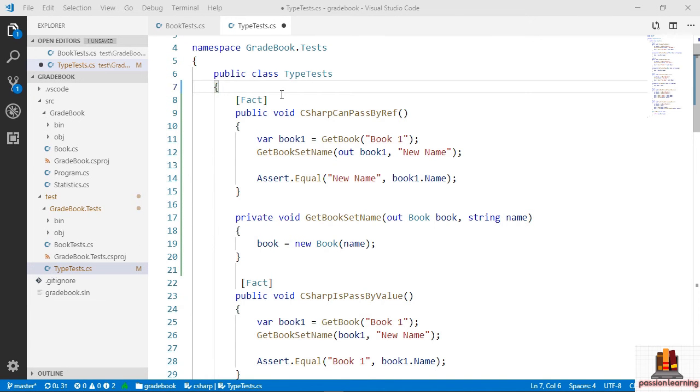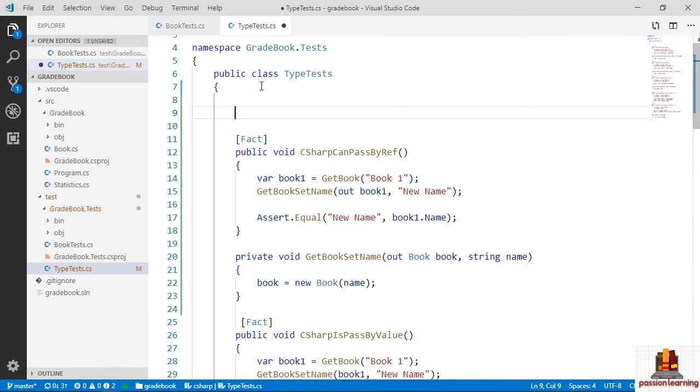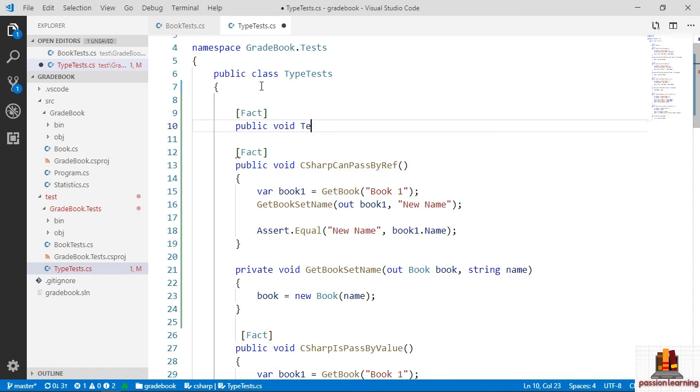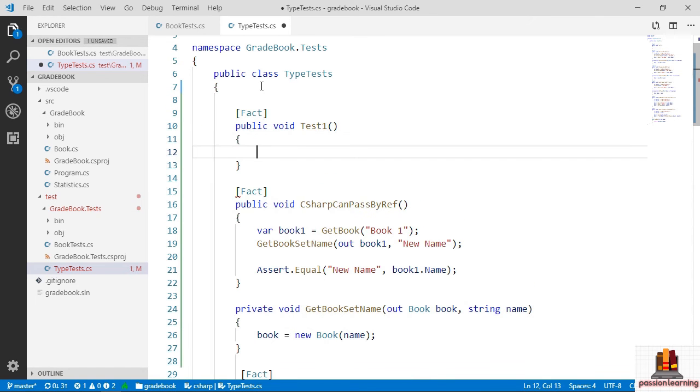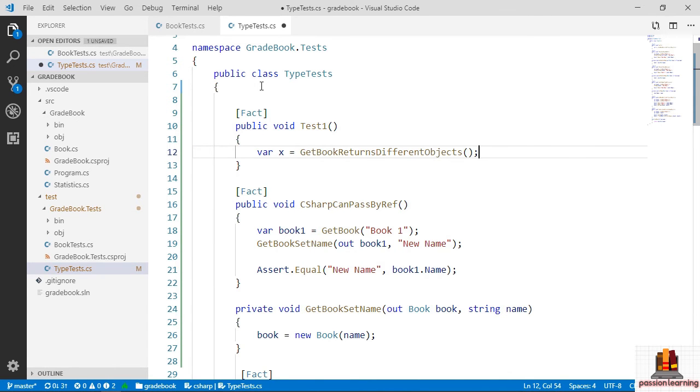We've spent most of this module talking about reference types because we've been working with a book, and a book is a reference type. I'll explain why in just a bit. But let's also look at value types. So let me write a test that we will start off with the name just test1 again. But I want to say that variable x equals what happens when I invoke a method called getAnInteger.